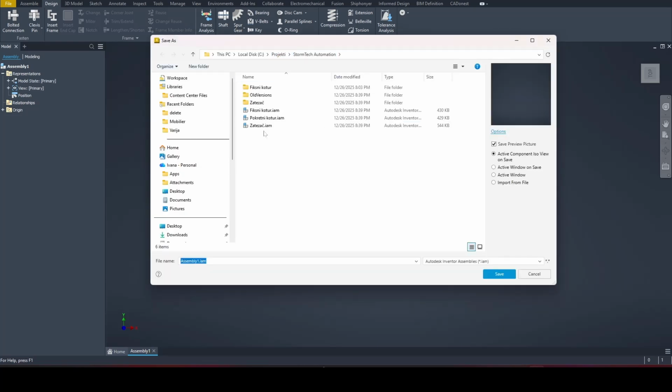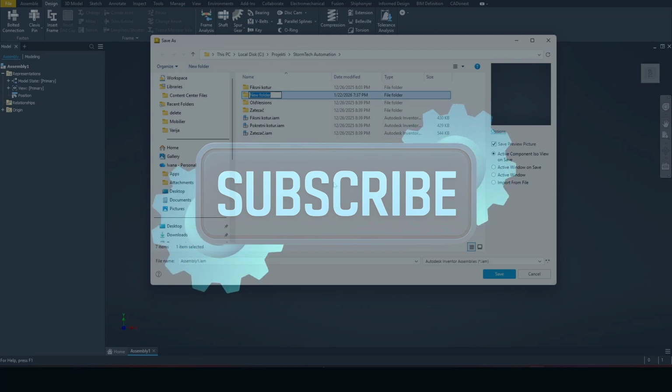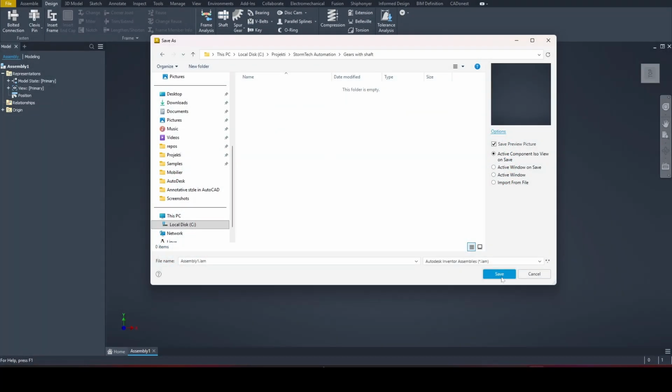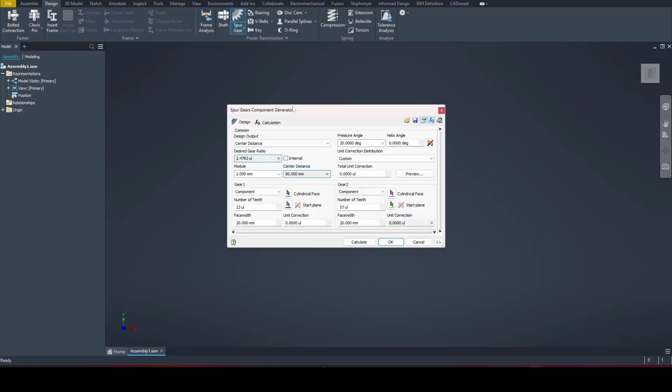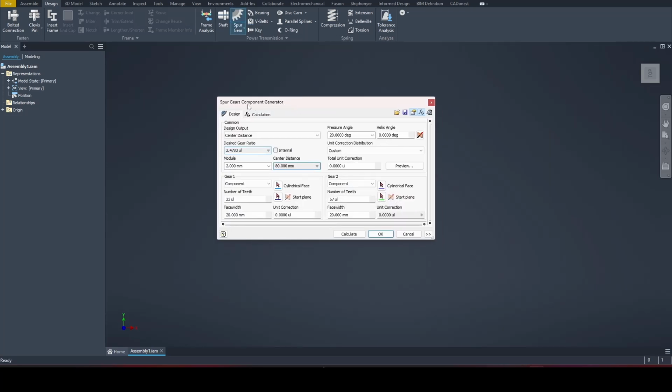I will save it in a new folder. When you are creating your projects, you should change the suggested file's default name to something more descriptive. But for this purpose, I will leave it as Assembly1. After saving the assembly, the spur gear component generator window appears.